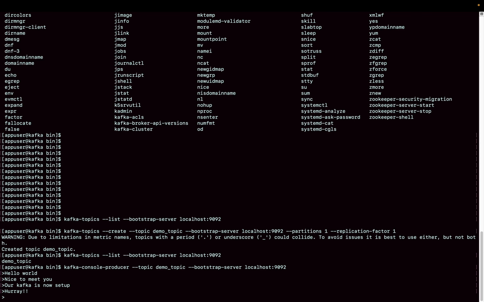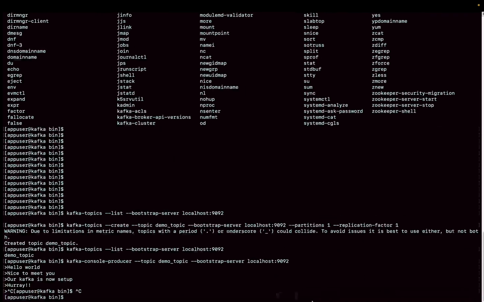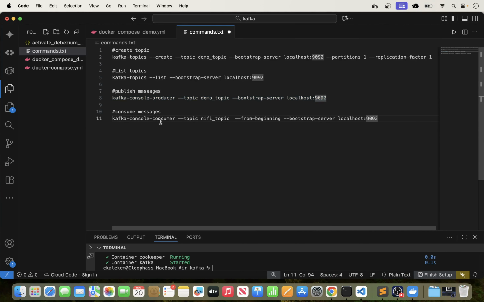I think it's just Control C. If you click that, if you're on Mac, then it's going to get you out. And now let's go ahead and try to consume those messages. So let's consume those messages. The command for that will be here.